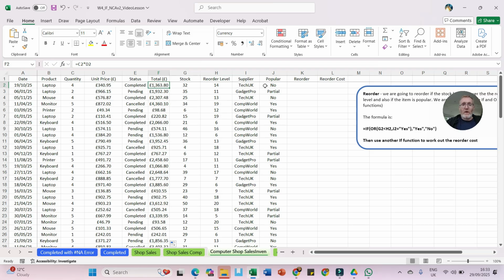And now what we've got is if something is popular, or if it's partially popular, or yes. And what we want to do, and this is an extension task really, we want to see, well, we're going to reorder if our stock level is lower than or equal to our reorder level, but also we're going to order if it's popular as well. So we can see here that we've got a stock level that's 32, a reorder level that's 14, so we're not going to, and it's not popular. But here we've got a stock level of 34, a reorder level of 19, but it's popular, so we want to reorder. So how are we going to do that?